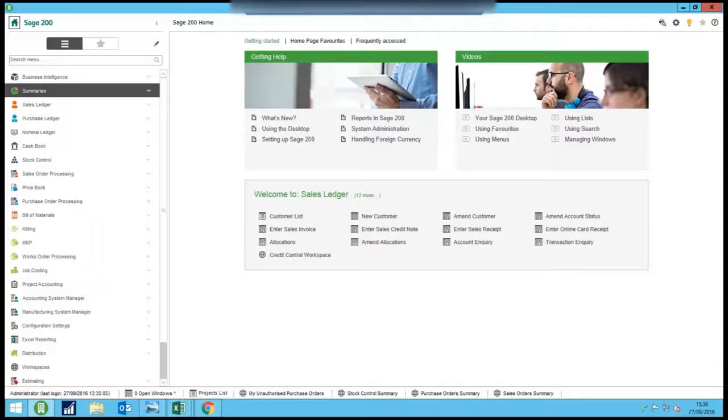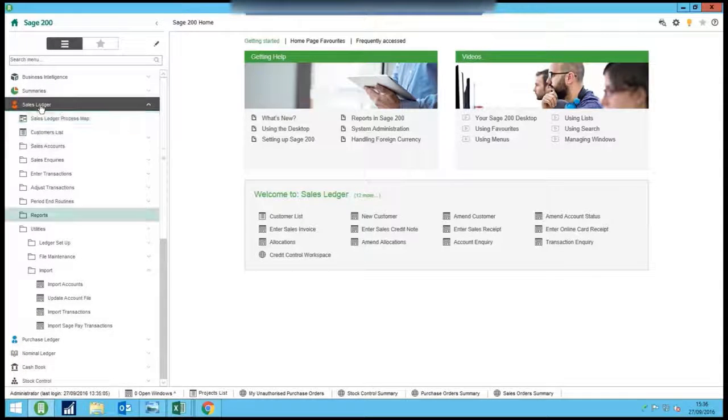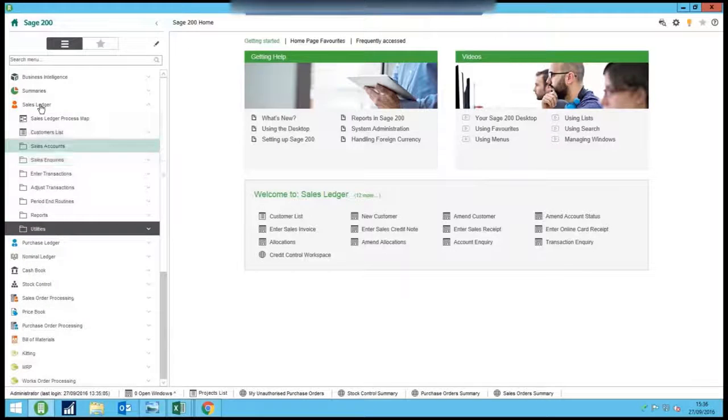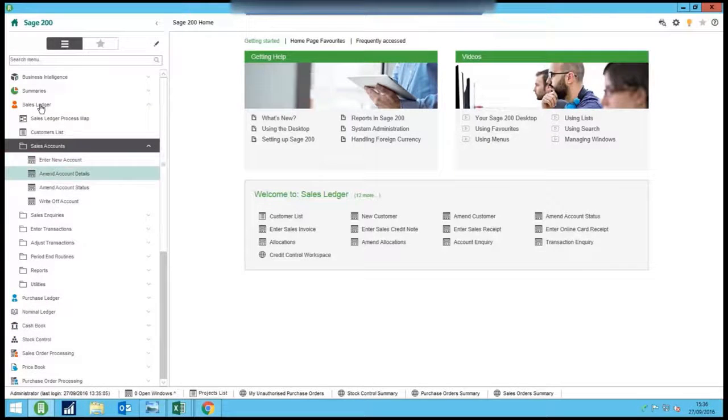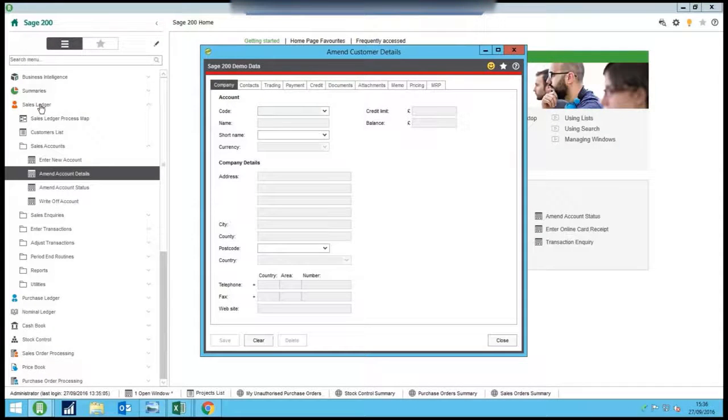On the left-hand side, we've still got a similar structure, so we can see all the modules down the left-hand side which we have access to, and I've got everything switched on at the moment. I can navigate by going into, for instance, the sales ledger, and then into a particular module, say the sales accounts, and then go into the form itself. So go into amend account details, it pops up there. So it's similar to what we've had before, just a more modern user interface coming through.